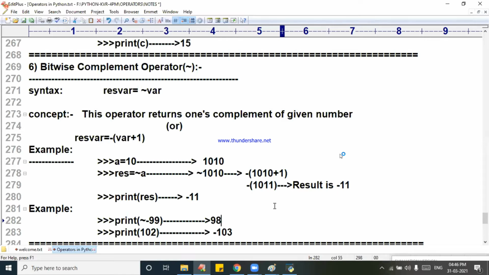98 complement, if you apply, what will come? Minus 99 will come. Both the answers must match. Complement of 98 will give you minus 99. Check that 102 complement is minus 103. Minus 103 complement is the original number only. You try to check like that.